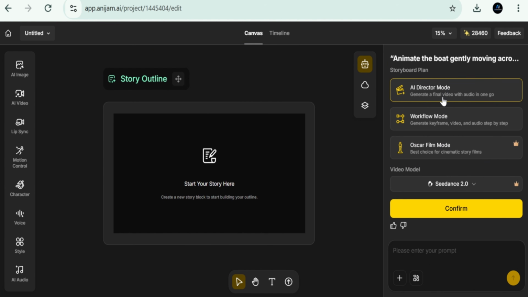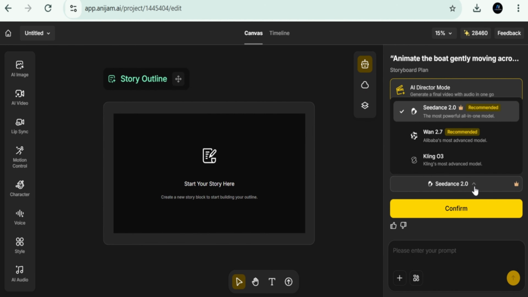There's AI Director mode, Workflow mode, and Oscar Film mode. But no problem. When you are on the free plan, you choose AI Director mode. That works perfectly fine. Then for the video model, there are 3 options. There is Seedance 2.0, WAN 2.7, and Kling 3.0. When you are on the free plan, choose Kling 3.0 because it is good quality and works perfectly without any payment. I already chose Kling 3.0.